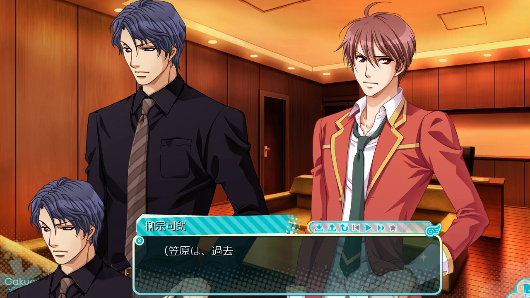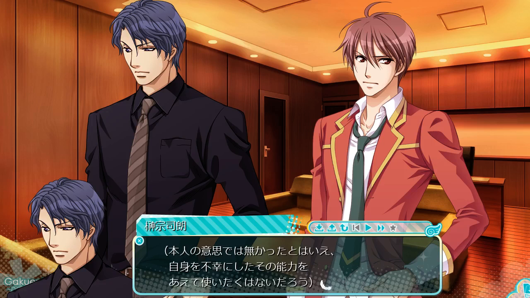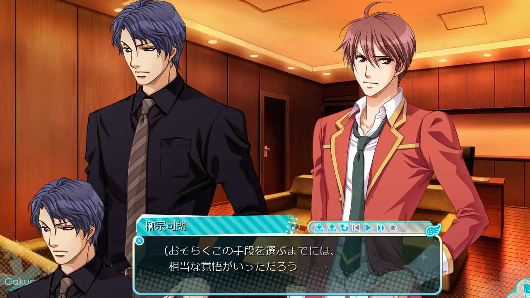Apparently, he's serious. In the past, Kasahara's hacking ability was used to commit a crime by his adoptive family. And although he didn't do it of his own volition, he wouldn't want to use that ability, which caused him such misfortune. He's probably pretty determined if he's gone so far as to choose this measure. Does this mean he's grown enough to have this kind of determination? Compared to that time.